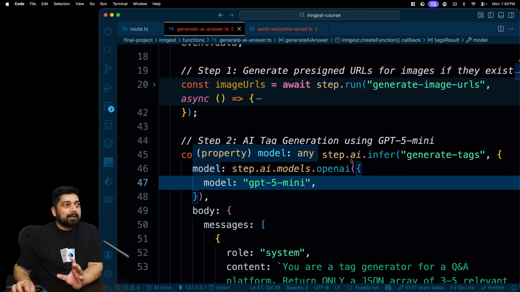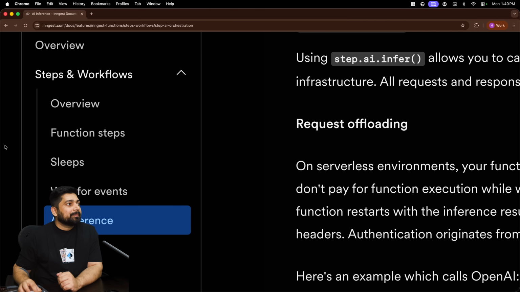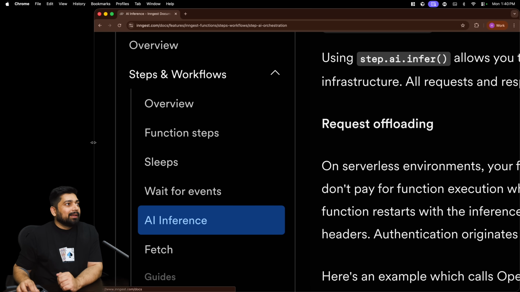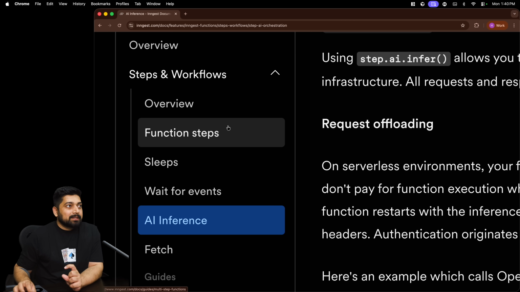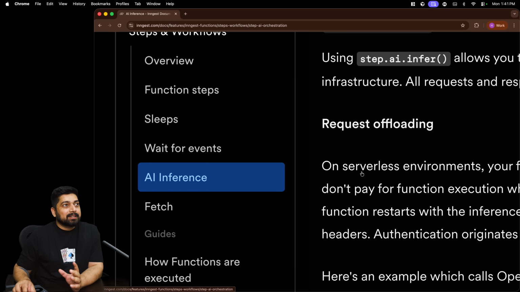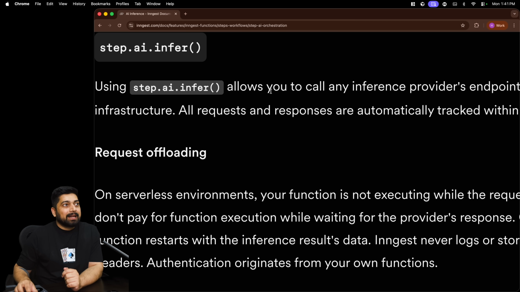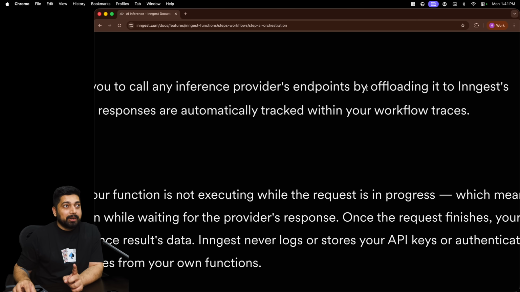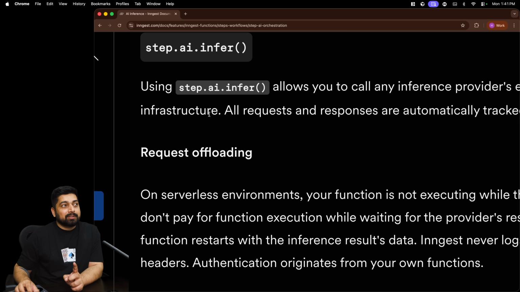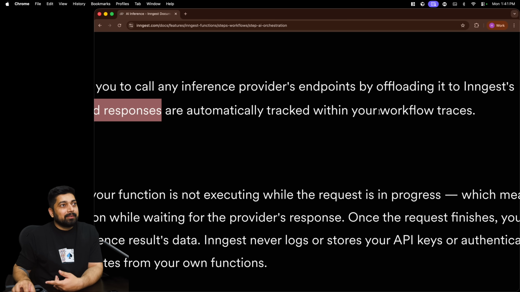Now for this AI part, let me take you to the documentation. If you notice closely here, and I have to move this a little bit, you can see the step workflow gives you so many of these: function steps we have talked about, sleep, wait for event, fetch some data, and there is AI inference as well. Using step.ai.infer allows you to call any inference provider endpoint by offloading it to Inngest infrastructure. So what we are doing is calling an inference provider, which in this case is OpenAI, but it could be Gemini as well. All requests and responses are automatically tracked within your workflow.